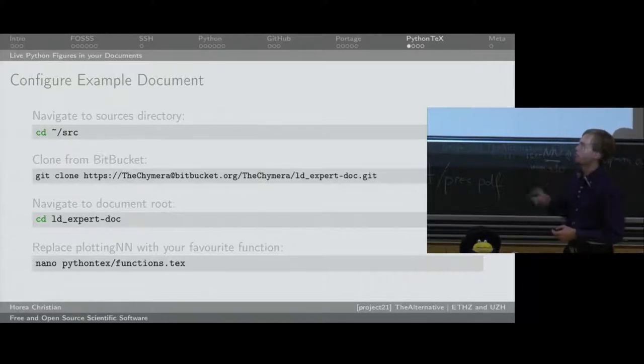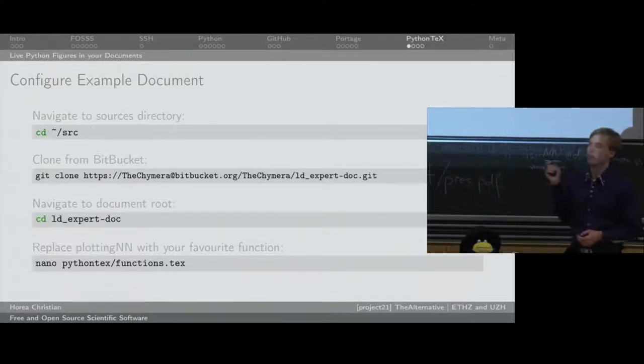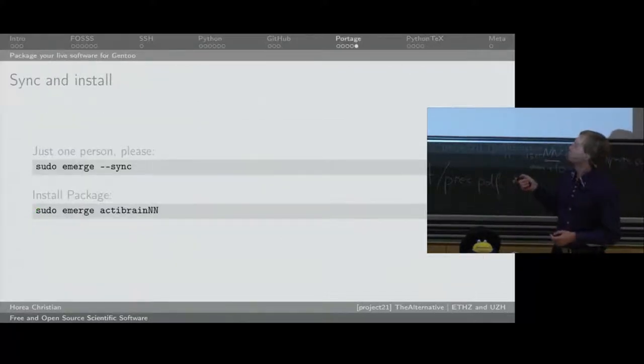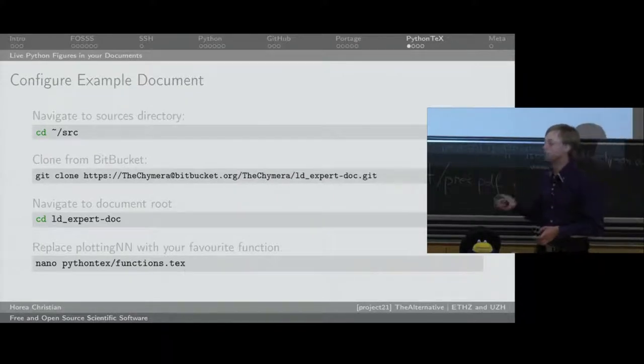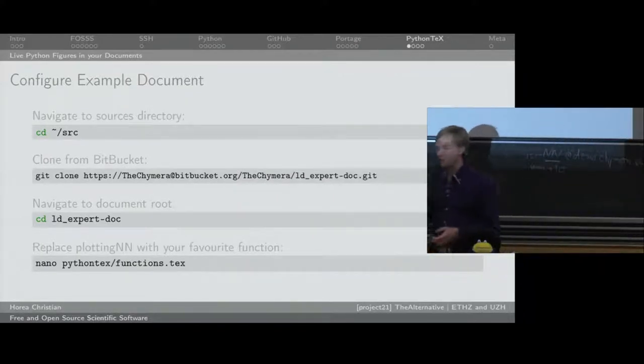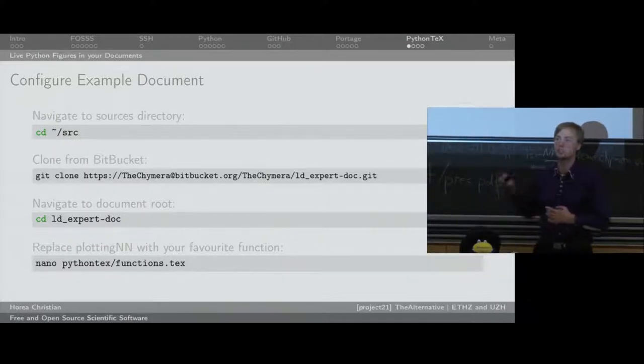So you can clone this into your home directory, and you can go into the file and edit it to make sure that it's using actibrain 85, because right now it's using actibrain nn. After you do that, you can compile your Python document, and then it will have all of the brain maps which it has specified displayed directly in it.